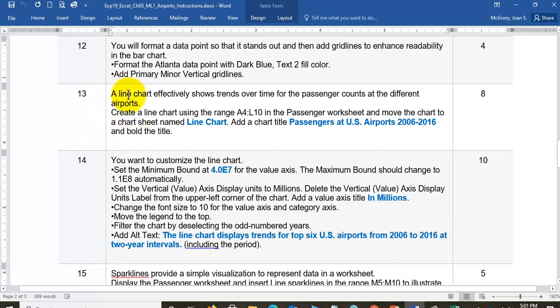A line chart effectively shows trends over time for the passenger counts at the different airports. So create a line chart using the range A4 through L10 in the passenger worksheet and move the chart to a chart named line chart, and then we're going to add some stuff. Okay, lots of stuff going on. We're going to create a line chart on A4 through L10 in the passenger worksheet. So let's do that.